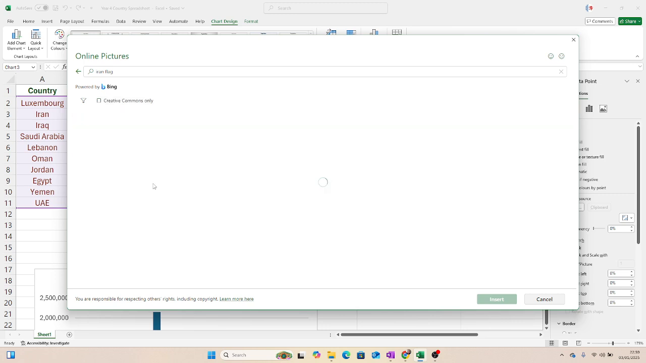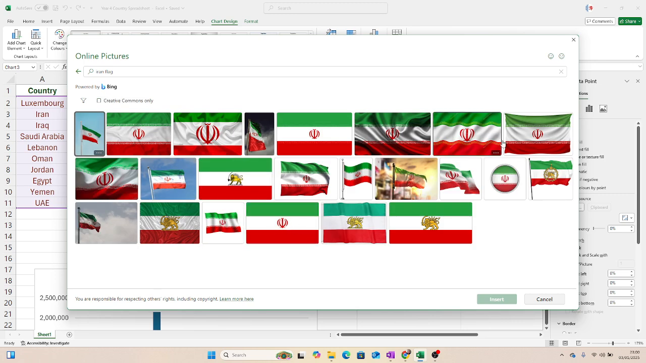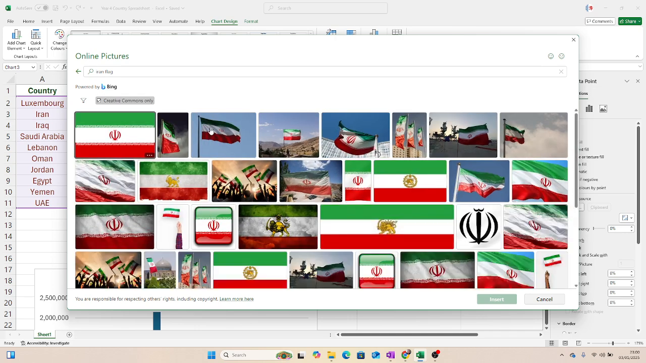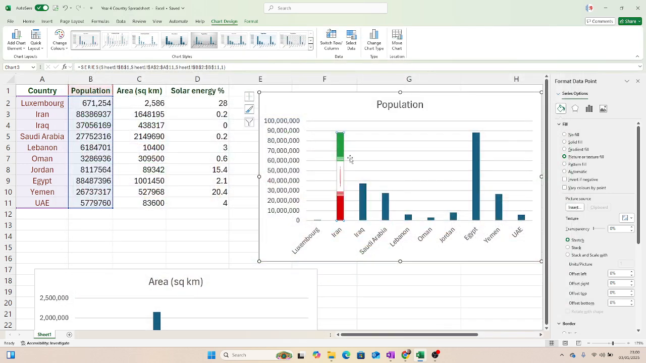Now if we switch that off, the selection gets a lot bigger, but we don't necessarily have the right to use these images. So we're going to leave it switched on, and then we know that we can use any of the images that are here. This is a fairly decent flag, so we're going to press insert. And you can see it puts the Iranian flag in. The only problem is it puts it very stretched. So you can do it that way, or you can click here where it says stack, and it'll stack lots of small Iranian flags together, which I quite like.